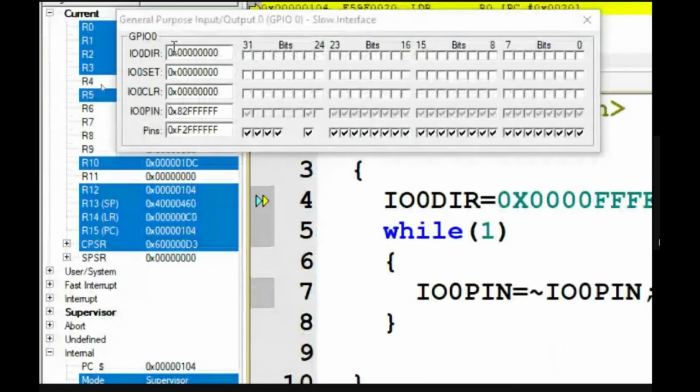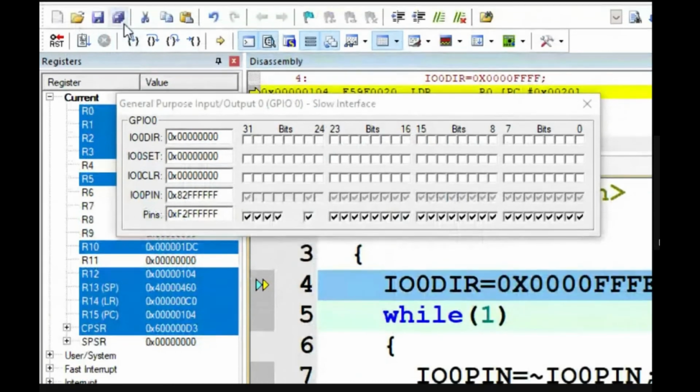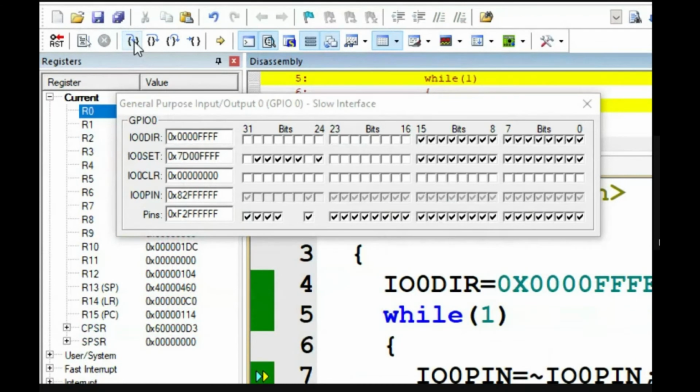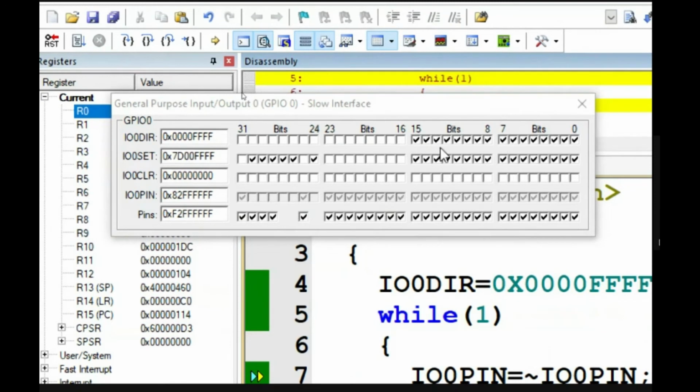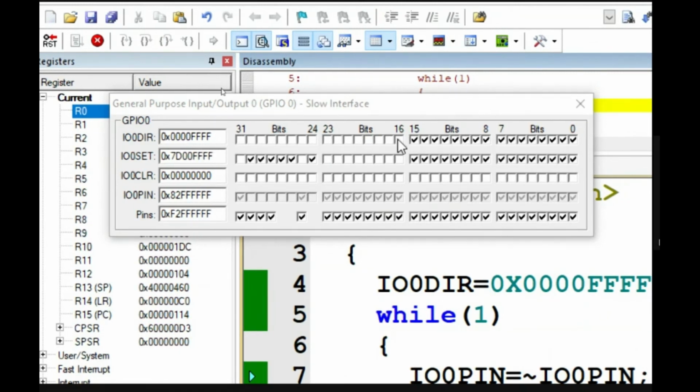Now you can see I'm just running this code, doing single step execution. If you see the IO direction register, the lower order 16 bits are configured as output and the higher order 16 bits are configured as input. So we can see only the lower order 16 pins will blink. Let me run this code. You can see the lower order 16 bits are blinking and the higher order 16 bits are not blinking, because these higher order 16 pins are used as an input port. The lower order 16 pins are used as output, so 16 outputs and 16 inputs.